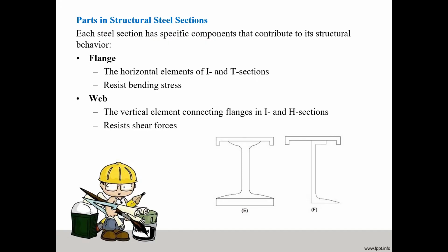First one is the flange. Here it is a flange, as shown in the case of I section or T section. The horizontal element in the I and T section is called a flange. It resists the bending stresses. That is, the flange member resists the bending stresses.